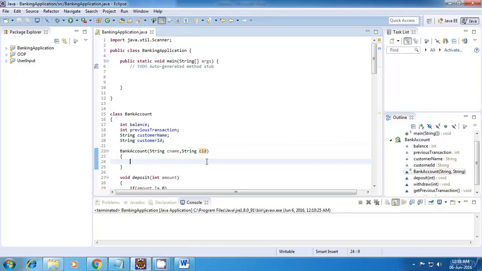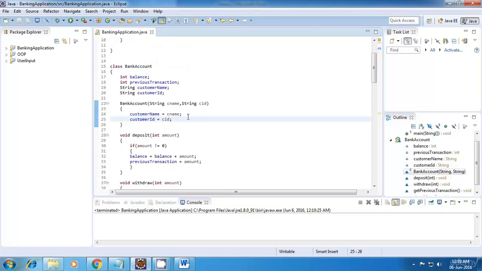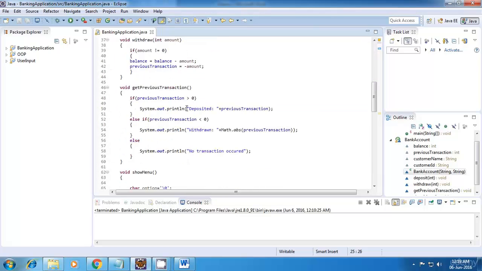Okay, so here I'll just assign these values. Customer name is equal to CNAME and customer ID is equal to CID. Okay, so let's save it. Yeah, so this is done. Now let's move on to the show menu method.